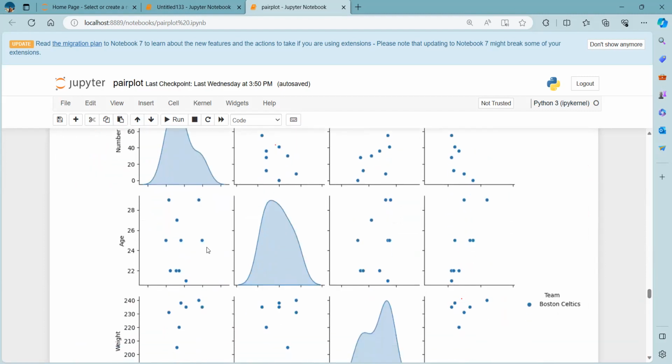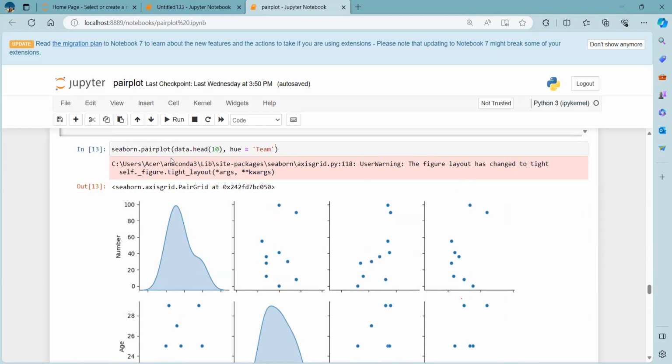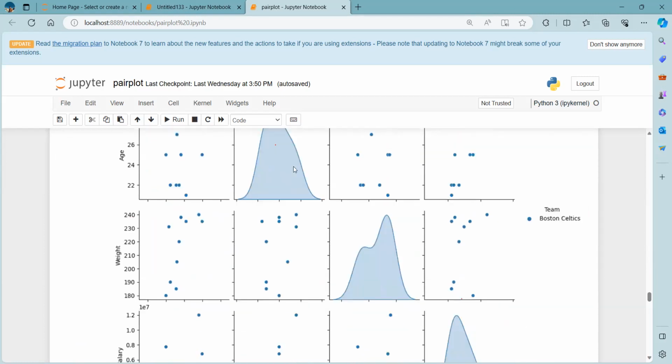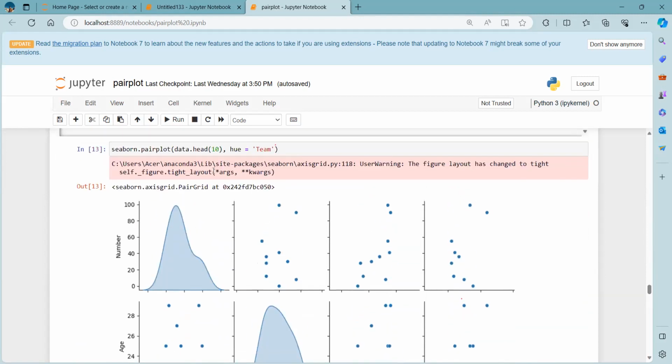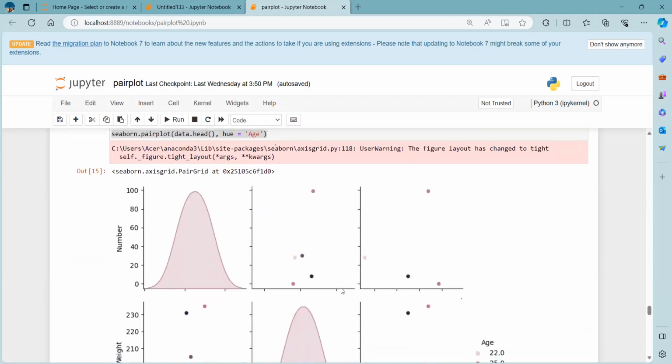Obviously, when I write this line, seaborn.pairplot(data.head(10)), these plots are supposed to be of the first 10 values, not the whole data. If we put 5, then the graph will be plotted with the first 5 values. So if you don't want to showcase the whole data, simply choose how much you want from your data set: 5, 10, or 20. Then it will not take so much time.